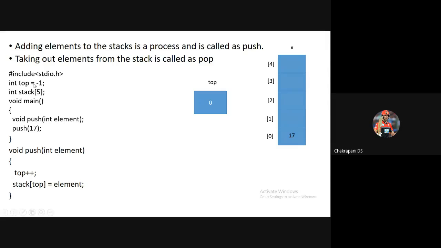It carries the value 17, and that value will be stored within which variable? In a variable called element. So 17 is stored in the variable element. After that, the computer enters the function. When it enters the function, it immediately finds which line here? Top plus plus. Top was -1 initially, and it becomes 0 now. It can use the top variable because top is declared as a global variable, so it can be easily used in any function. So top plus plus, top becomes 0.